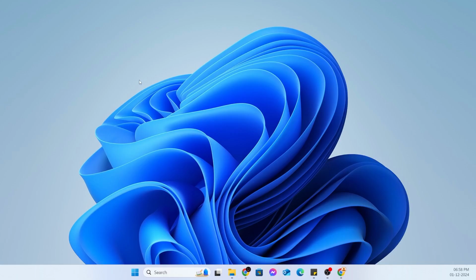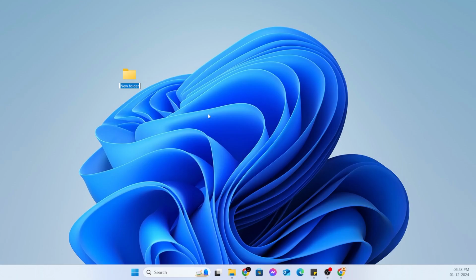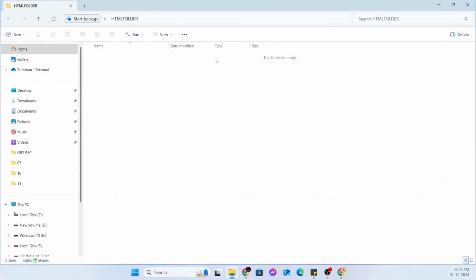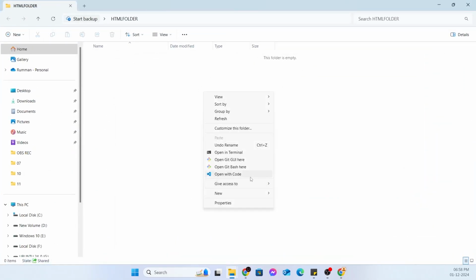Now, at first, what you have to do is just right-click on your desktop and create a new folder. Let's name this HTML folder. Then just open up this folder. Then inside this folder, just right-click anywhere. Then click on Show More Options. Then click on Open with Code.